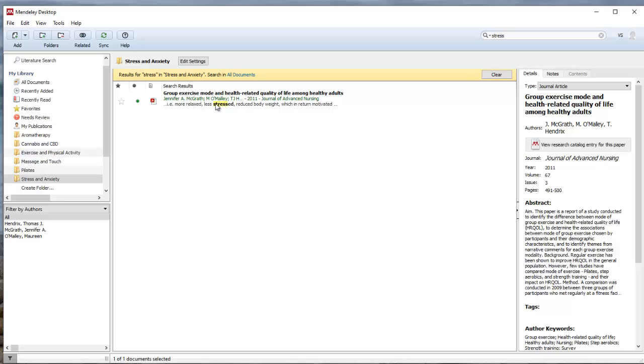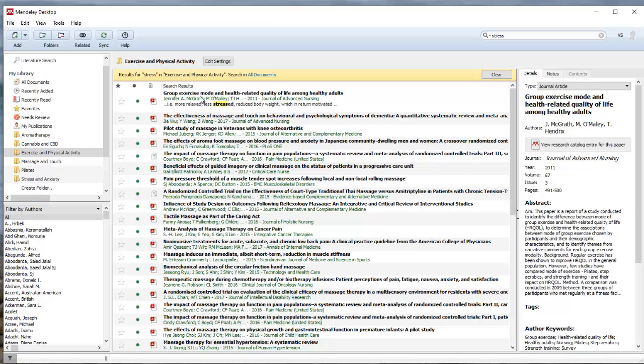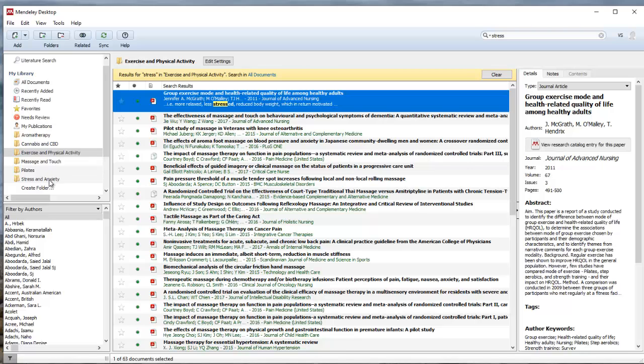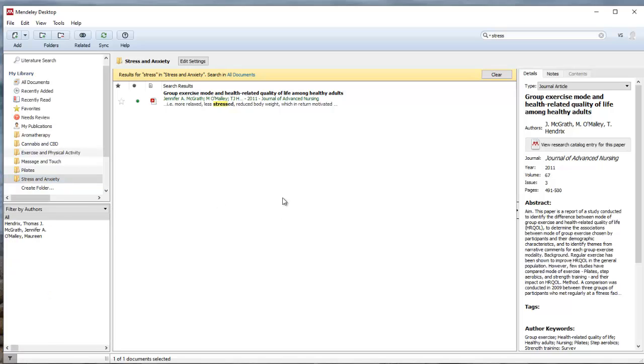All I know is it has something to do with stress, but my guess is it came from the exercise and physical activity folder. So if I click on exercise and physical activity, here it is. So it's in this folder as well. It's basically just cross-referenced. So a librarian would describe this differently, but me as a researcher, I want to put my hands on the folder and pull out the articles that I want to read, especially important for pre-reading.